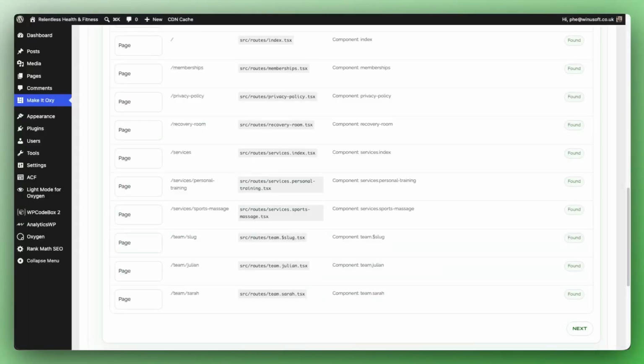So I think what I should do here is normal services. I'm going to have that as an archive, so that will be a template. And then services, personal training, I'm also going to import that as a template. And then services, sports, massage, I'm going to skip. The reason being, once these are in, I can then add advanced custom fields to the services post type, add all of the data that I need, and then connect it in the back end.